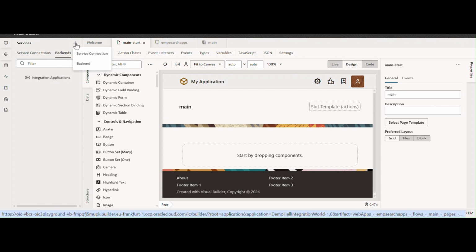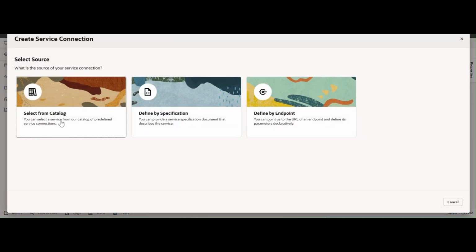Within the backend services you can connect with your integration applications. If you click on here, you can see the service connection. You can create a service connection here. You can define it by the catalog, by the specification, or by the endpoint. In our further sessions we are going to use all these services to interact with the REST services.